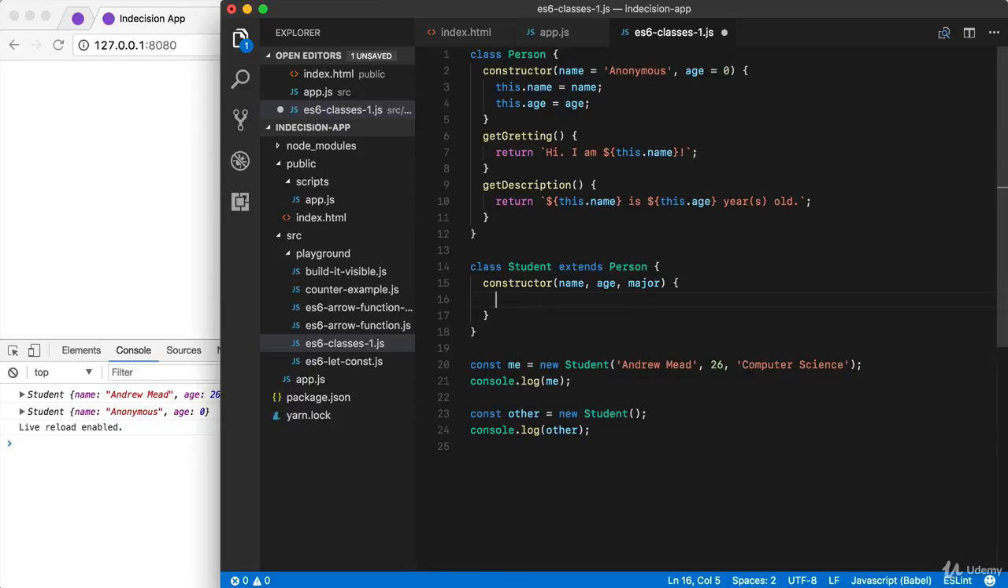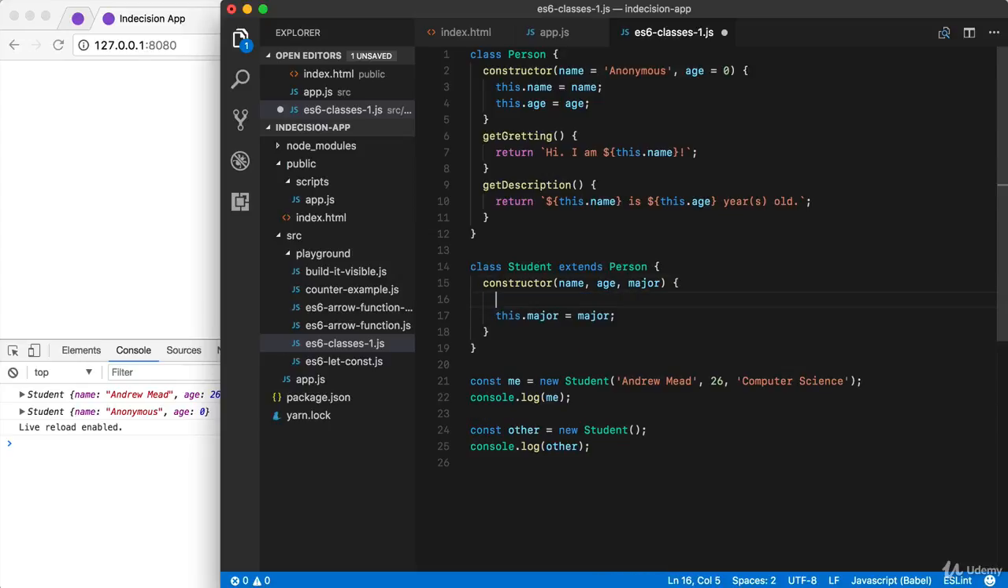So what are we really going to do in here? We're just going to set this.major equal to major. But before we can actually do this, we have to call the parent constructor function. We have to let it do its thing before we can do our thing. How do we do that? Right here, we use the special keyword in your class methods, super. Super refers to the parent class. In this case, the parent class of student is person. And if we call it as a function, this is exactly the same as accessing this guy.